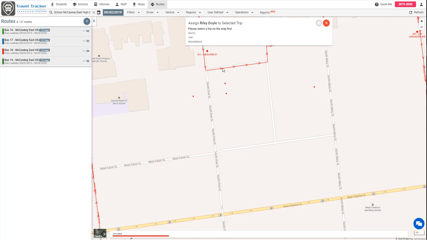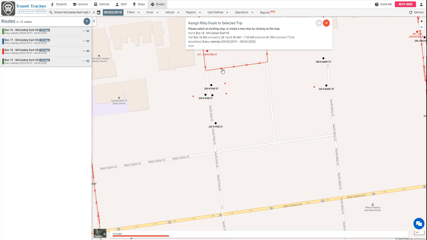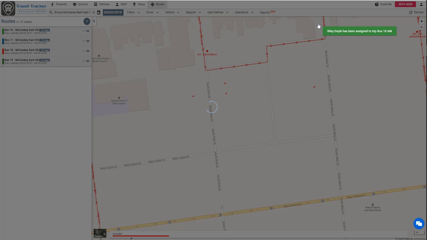So I can click on this red line here for bus 18, and I can start assigning her to this route. So I'm going to click on this Pine Street right here. We can see there it's got her assigned to Pine Street. So I'm going to go ahead and save that.